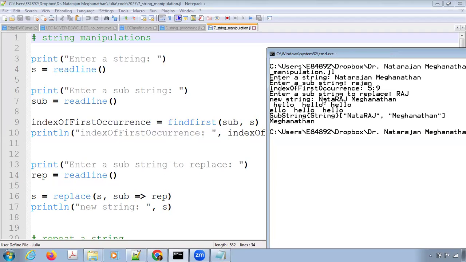So it's going to be printed now as NATA. I'm printing this S itself. So that's going to get printed as NATARAJ now, capital RAJ, then Meganada.